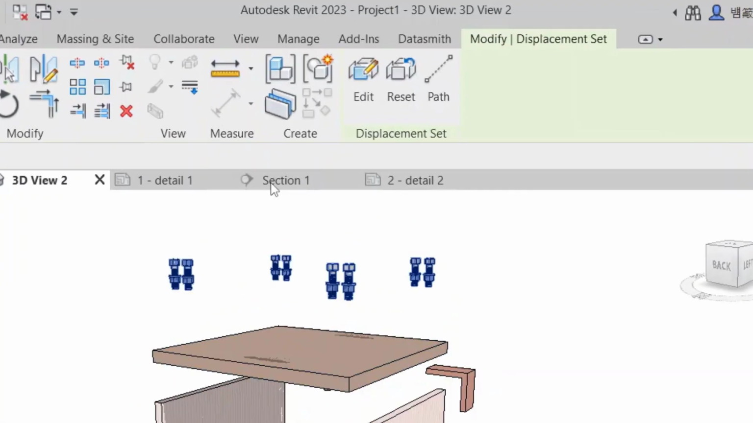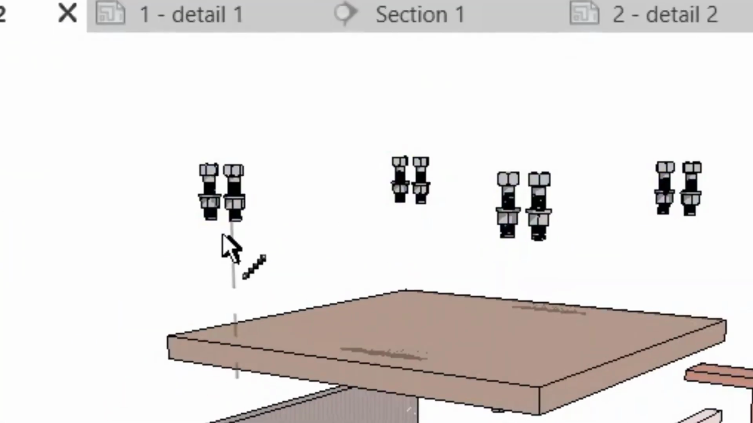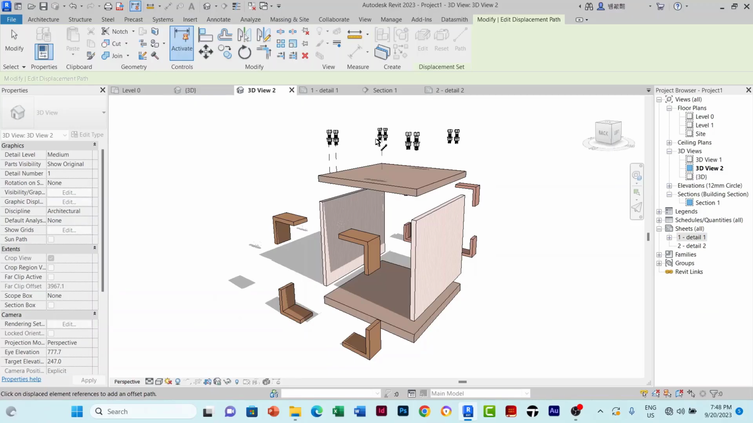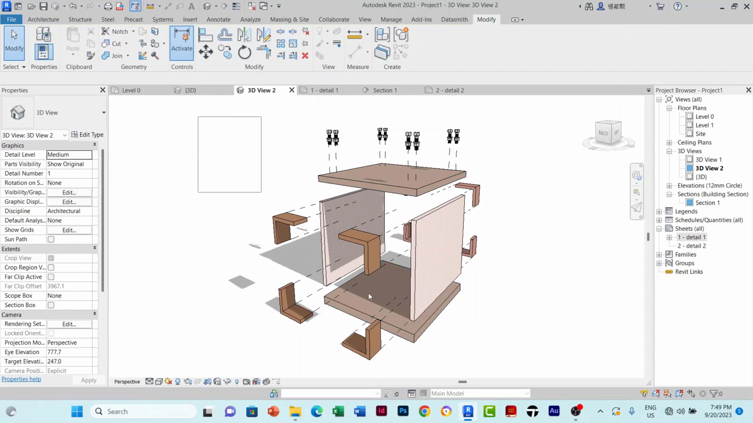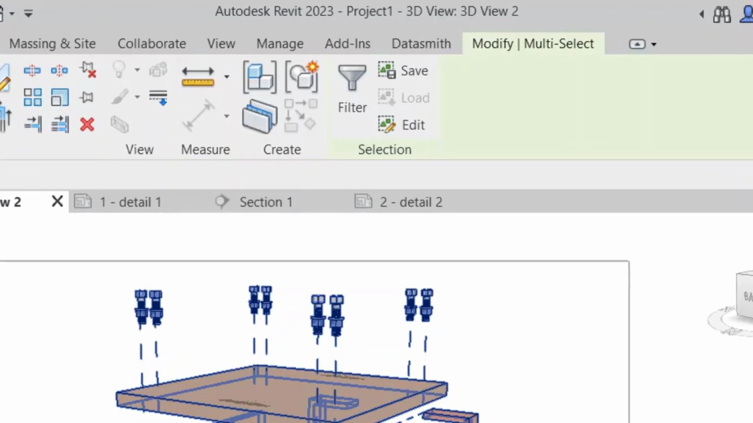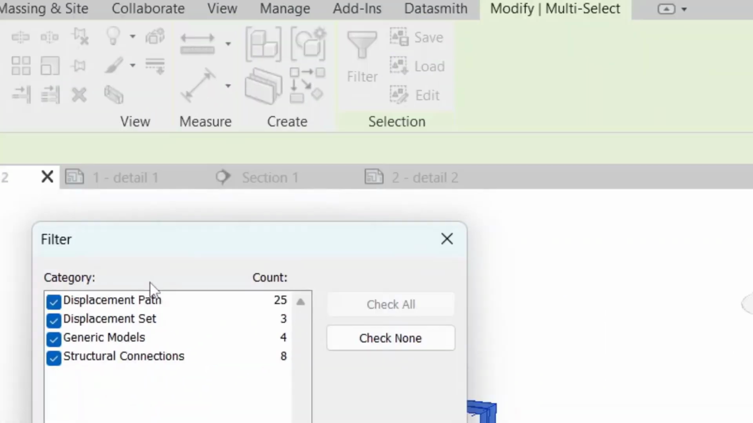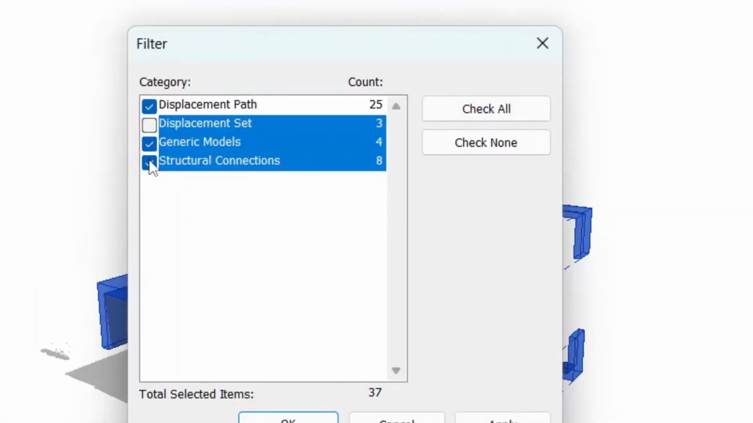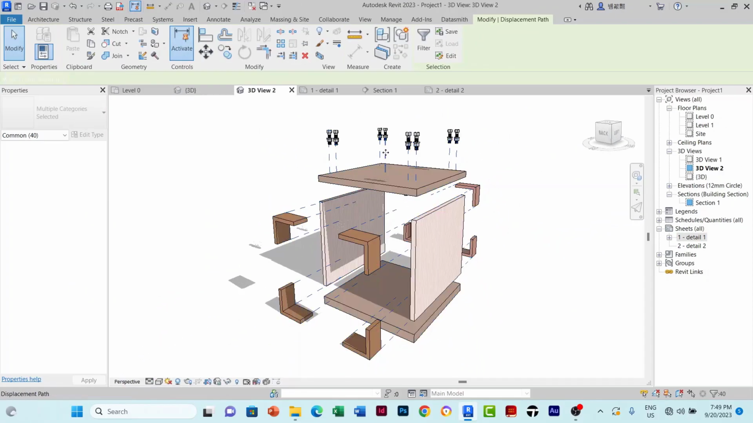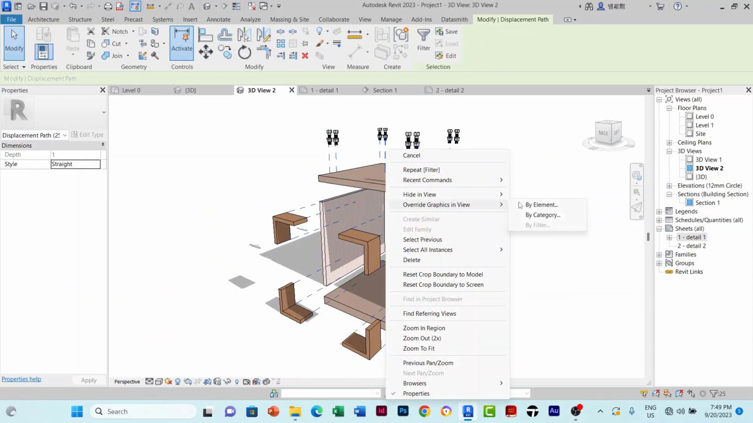Also, one thing that you could do is add a path to it. So when you select the elements and you click on path, you could just click the individual elements to add paths to them, which are like broken lines, like you can see. After which, we could select everything, then go to filter, then uncheck everything except the path. Then I override graphics. I normally make it red with a line width of 4.